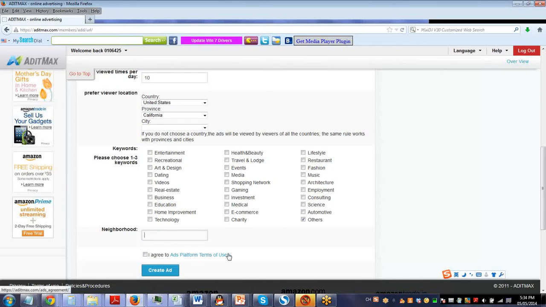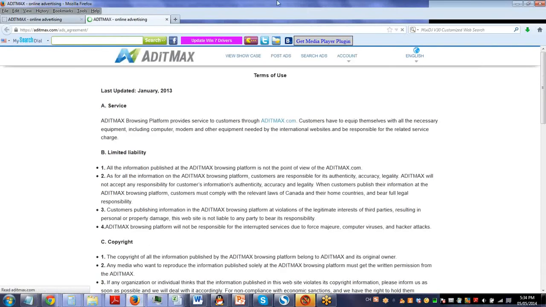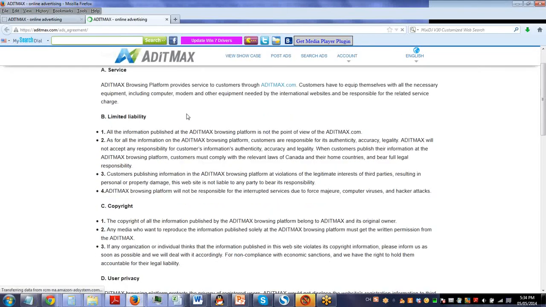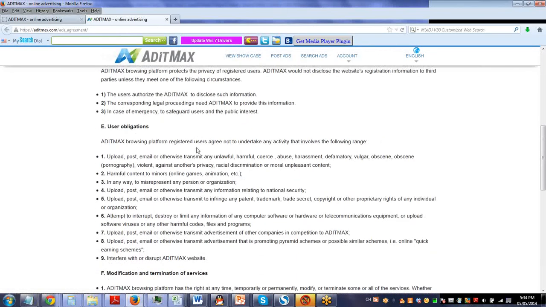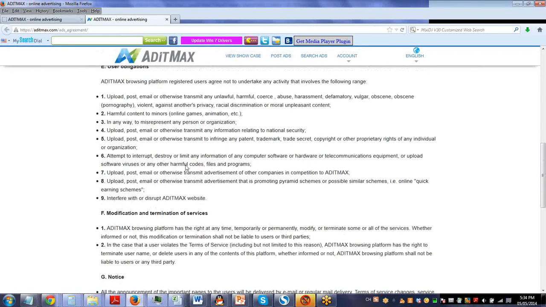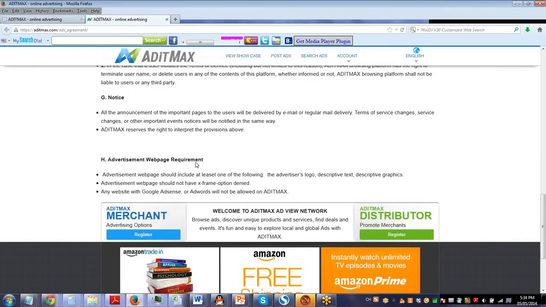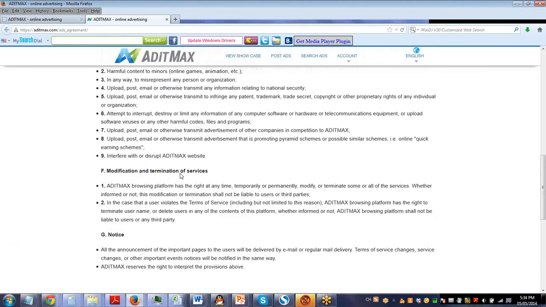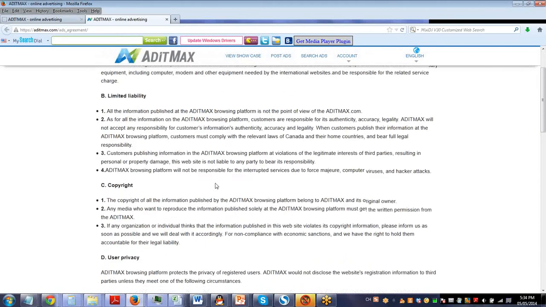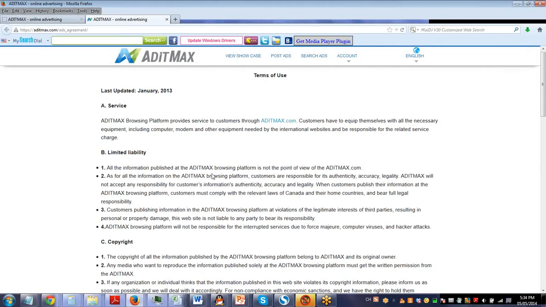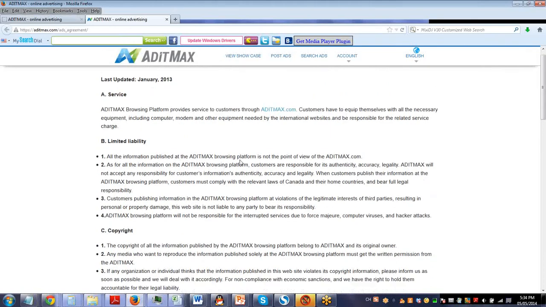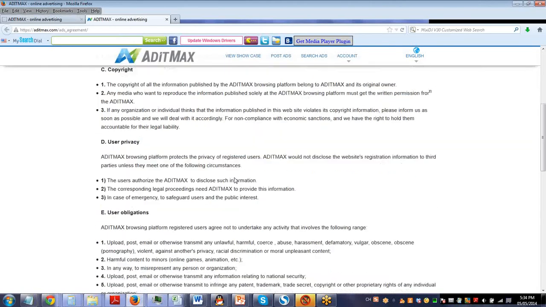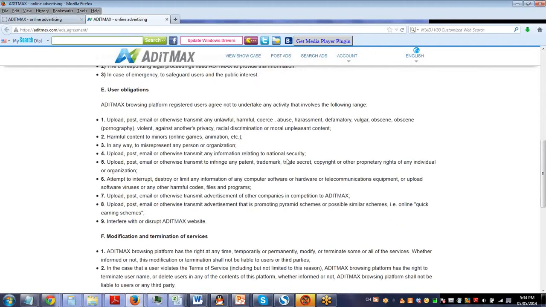Now, obviously, you would be required to read the ads platform terms of use before you submit your ad. If you click on it, it's going to show up here. Just read through this very carefully, because you obviously don't want to publish any ad that might end up getting rejected. So please click on the terms of use before you submit your ad, because there's some important information on here.